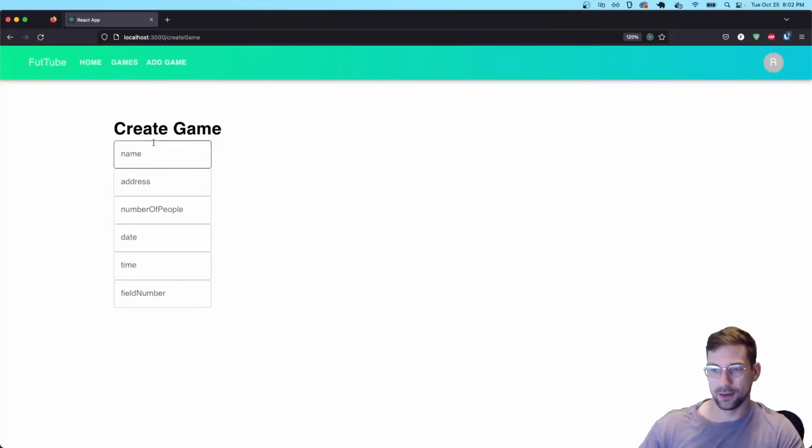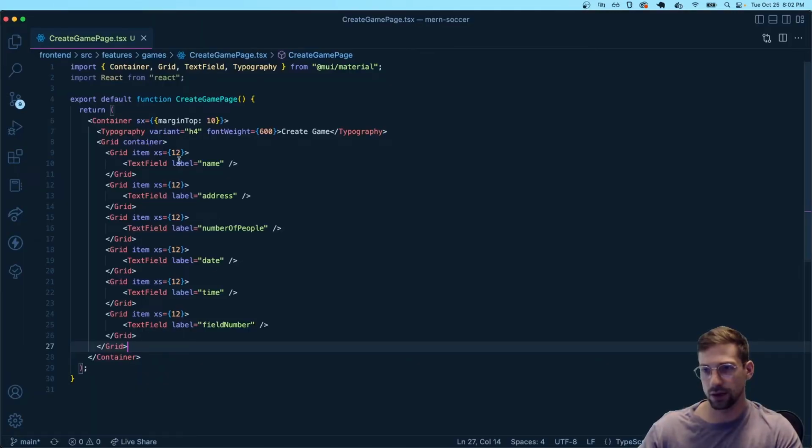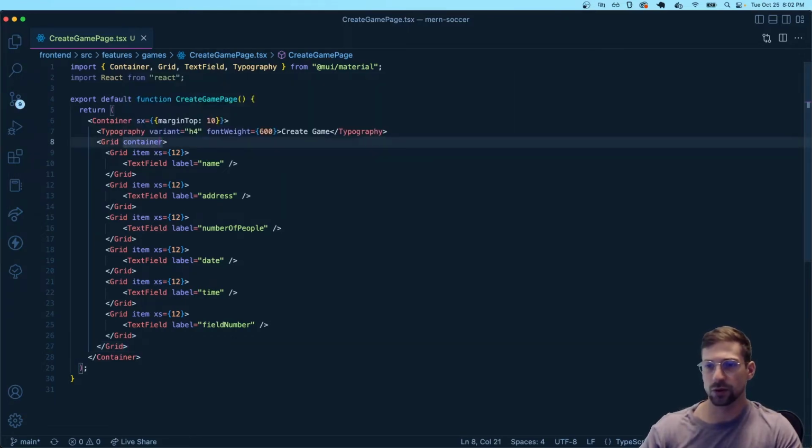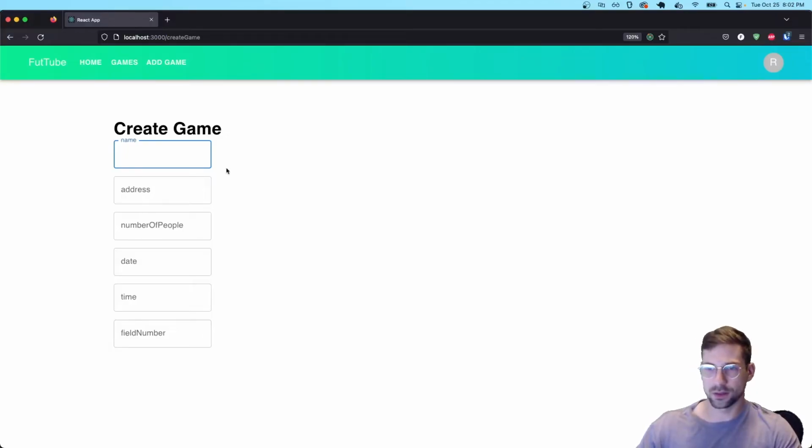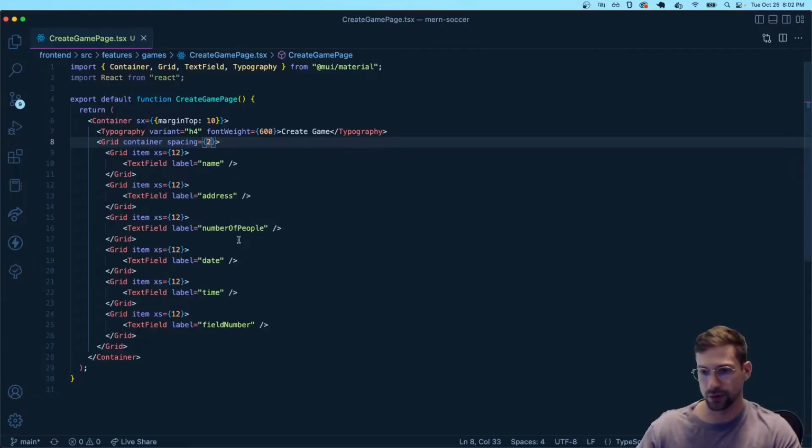Okay, now, number one, this is not centered. Number two, these are all clumped up together and there's no spacing. So let's start with that. Let's go step by step. We want to add here some sort of spacing. Normally I add 3 of spacing or 2. So that looks a little bit better. Also, we're missing a button, of course.